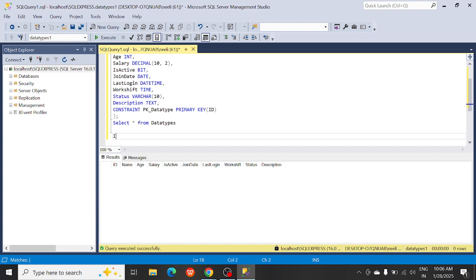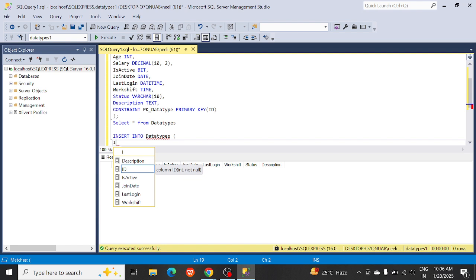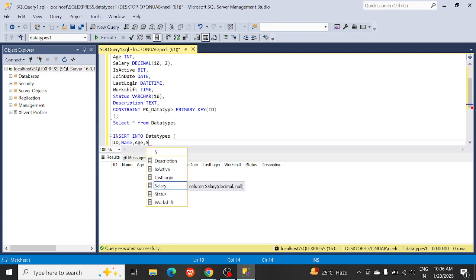Insert into table name. Insert into table name or data types, right? After that, open parenthesis. We need to write all the column names. Please tell me the column names here. ID. ID is there. Age. Salary. Is active.